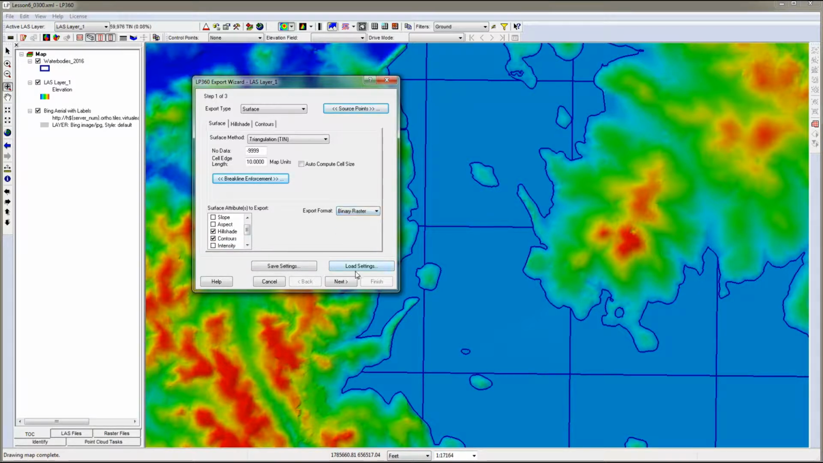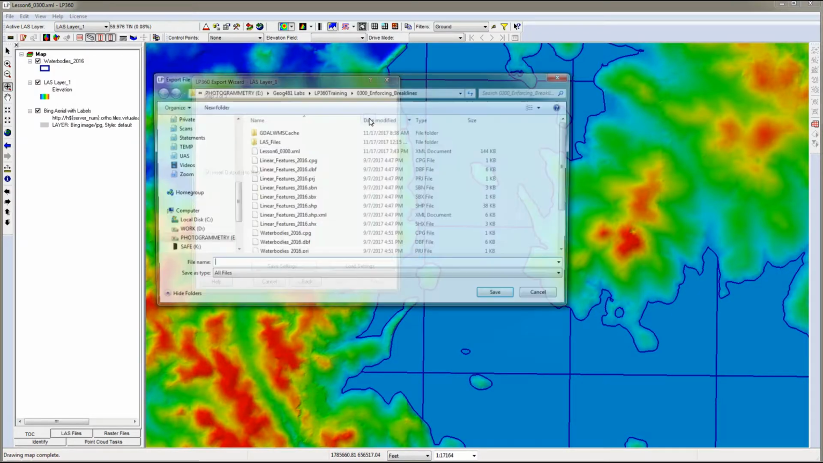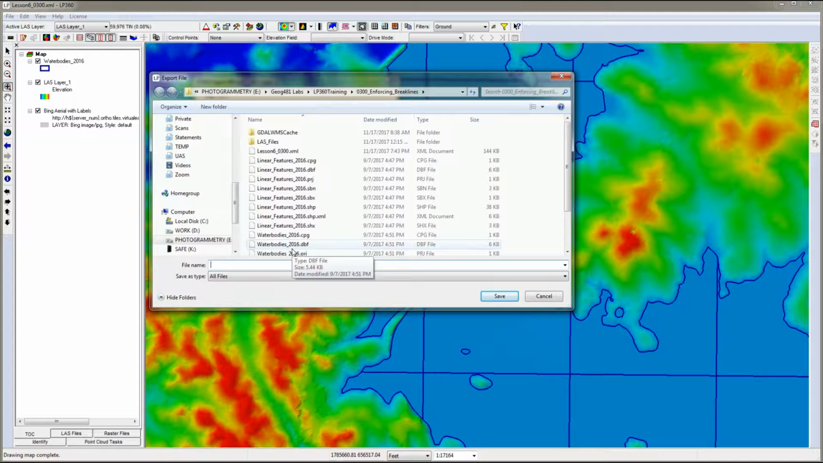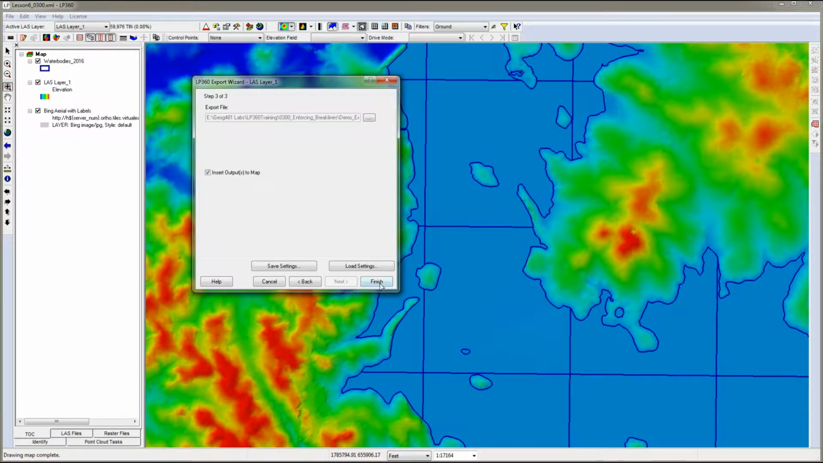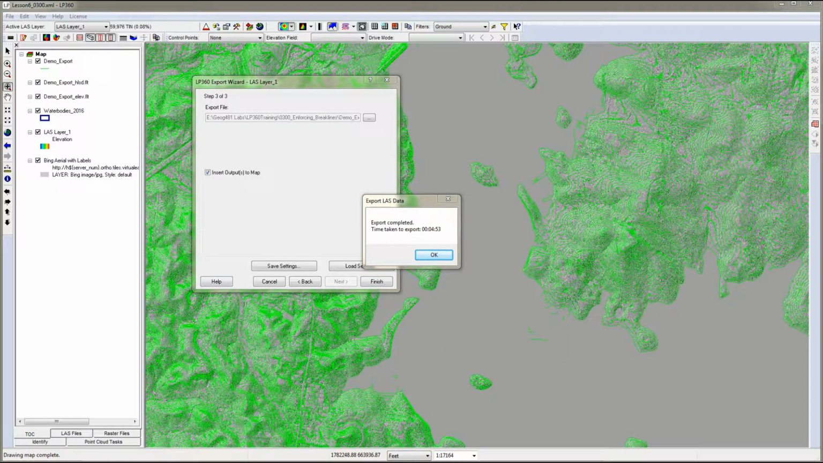I'll export into the binary raster format. For this demonstration, I'm just going to export the current map extent to make it go a little bit quicker. And I'll give it a prefix. And finish. That took about 5 minutes on my machine, even for that small area.